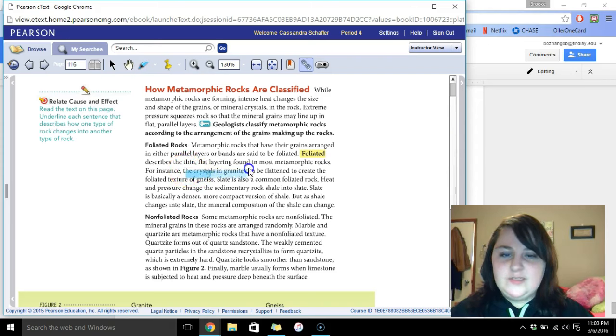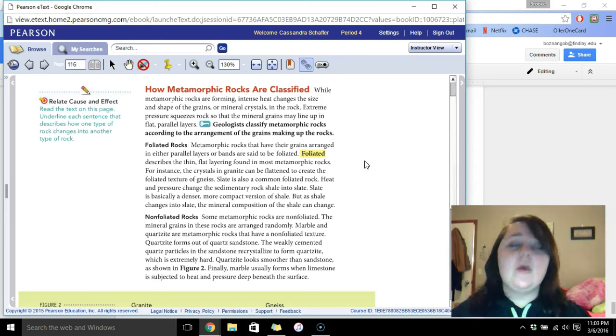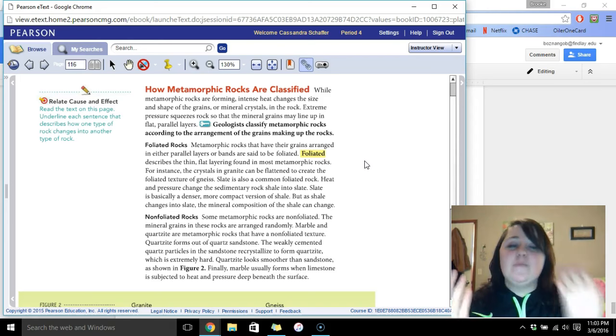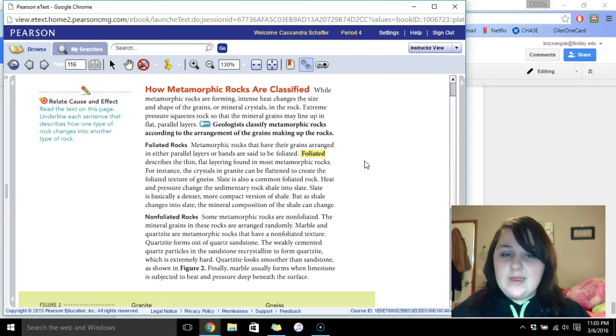So the crystals in granite can be flattened to create the foliated texture of gneiss. Okay, the crystals in granite can be flattened to create the foliated texture of gneiss. So, gneiss forms from granite. And if we keep going, it says, heat and pressure change the sedimentary rock shale into slate.